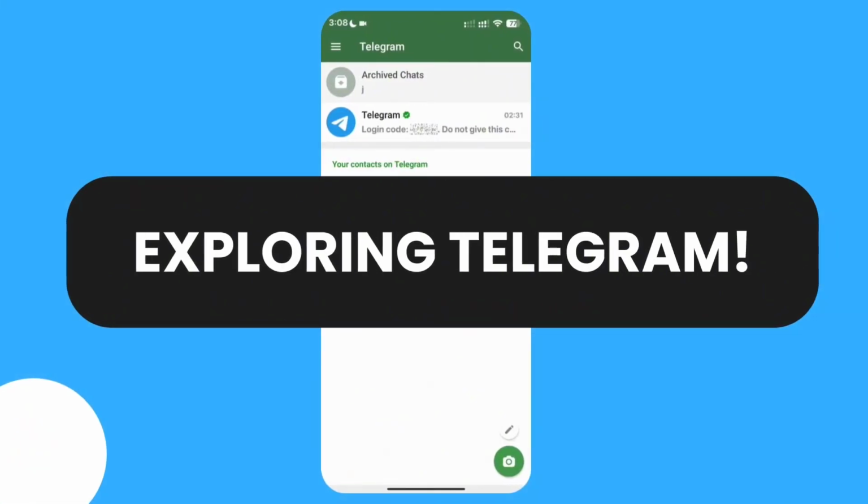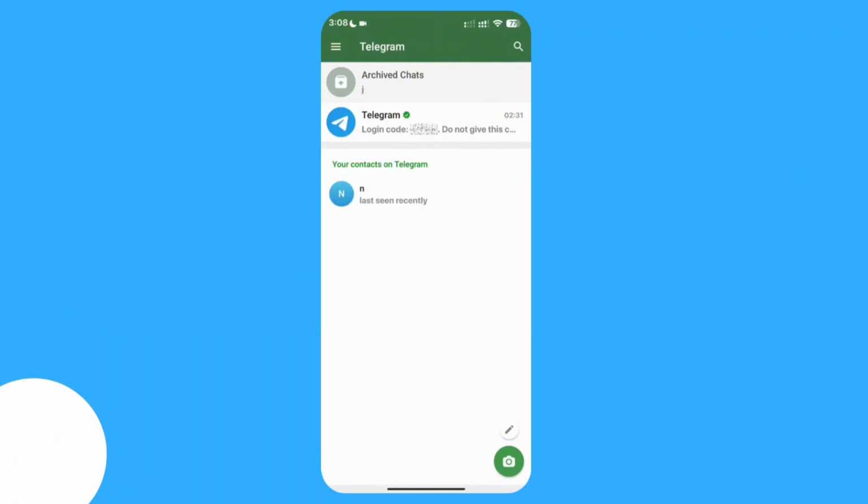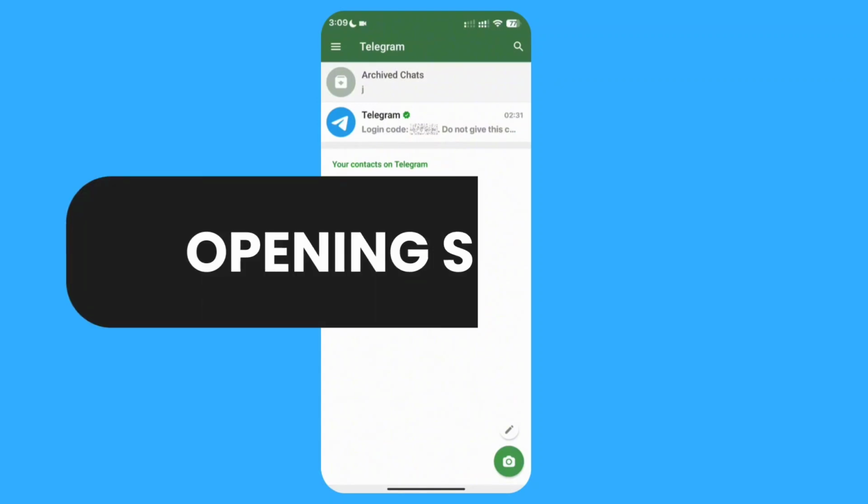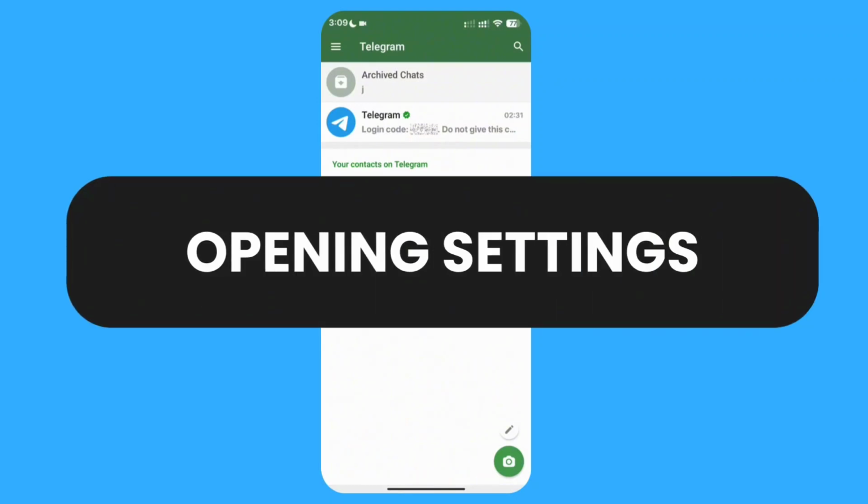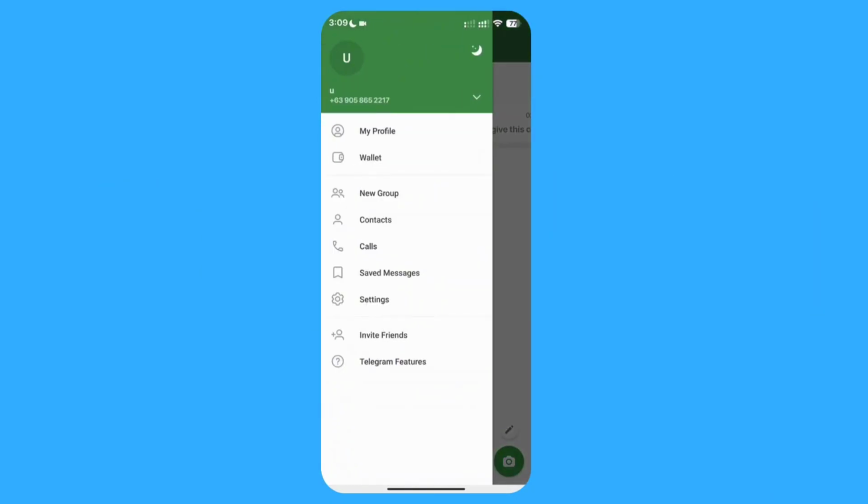Now that you have completed installing the application and also setting up your Telegram account, let's head into our Telegram application and explore it. As you can see, when you open your Telegram app, it will show you the main interface, where it contains all the recent chats that you have completed or started in your Telegram app. Now let's explore Telegram. If you want to explore Telegram, you just need to click the three-dash icon here in the top left corner of the screen.